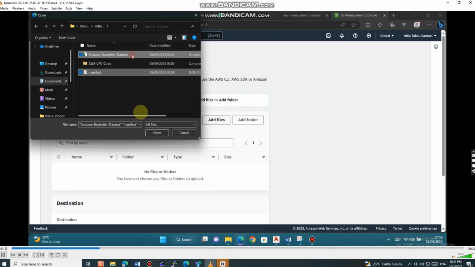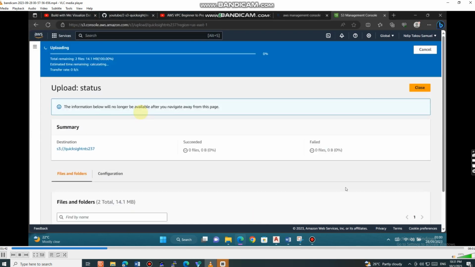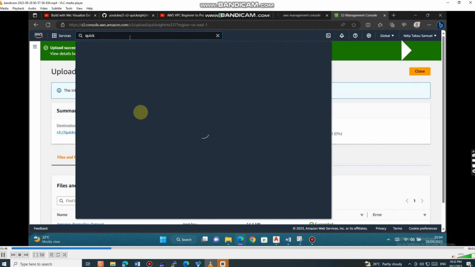As you can see, we have successfully uploaded our two objects into our S3 bucket. For now, we are done with S3. We move straight to QuickSight. You just search for QuickSight, which is the service, and you click on it.